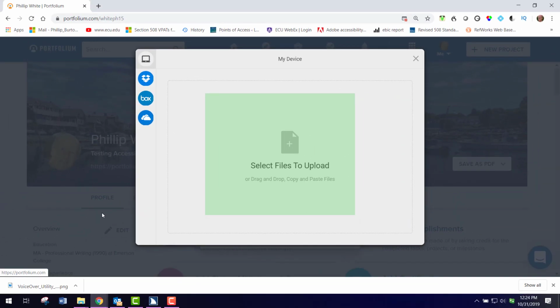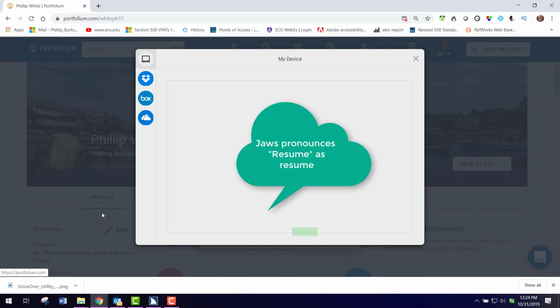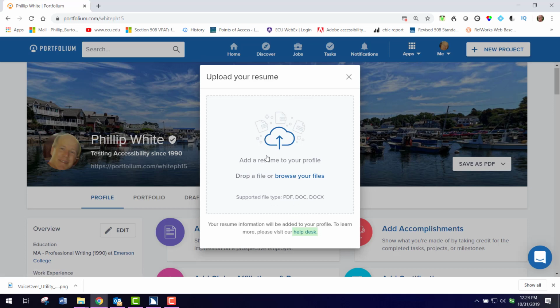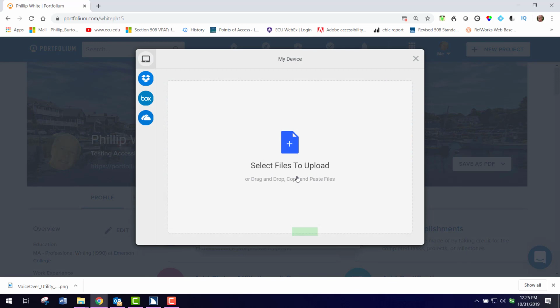Now, I don't know if this is actually the button. Let's press tab again and see what we can actually hear. Help desk link. Okay, so it went back to the help desk. Upload resume. Add a resume to your profile. Drop a file or browse your files. Supported file type: PDF. So it seems to me that actually what I'm hearing is this screen right here. So when I get to this, upload resume dialog, upload resume, it's actually reading the content behind there, and I can't actually trigger this. And that's a real problem.